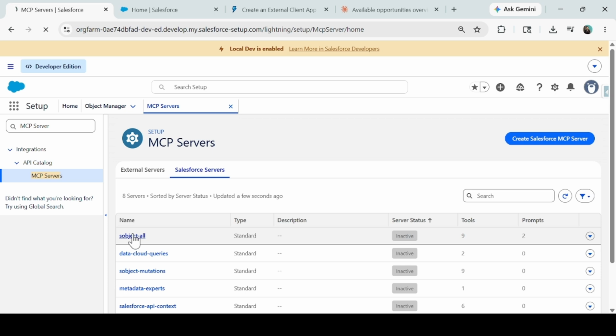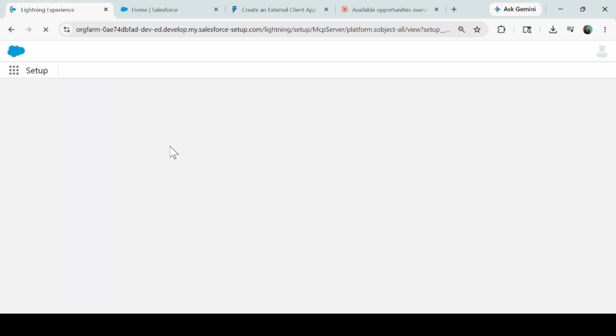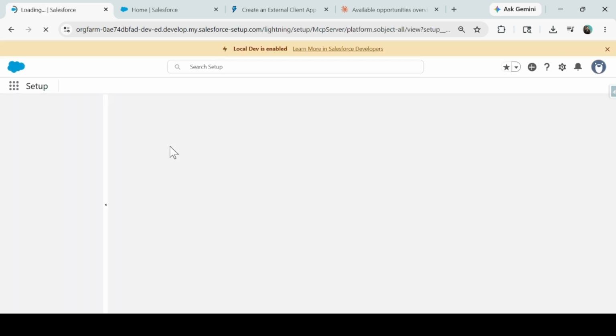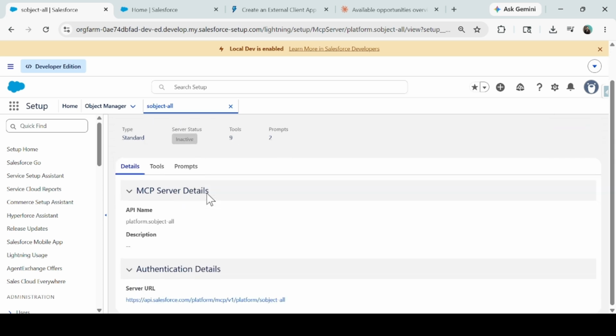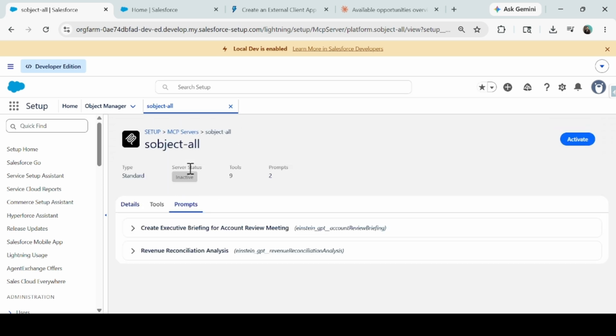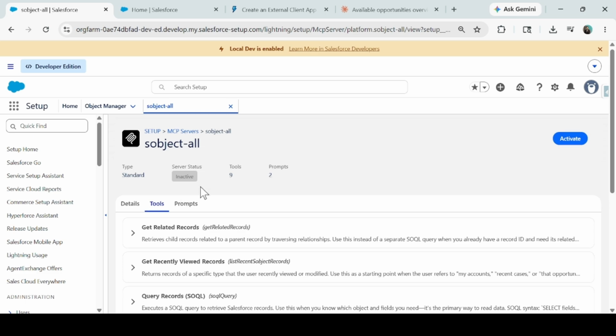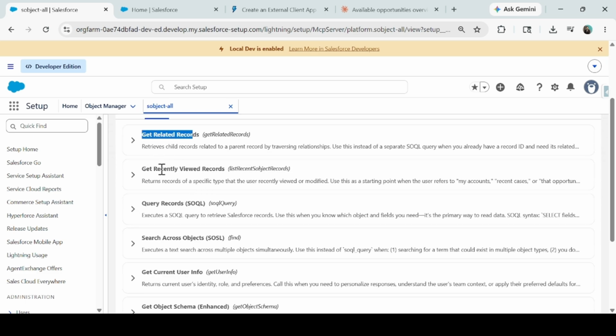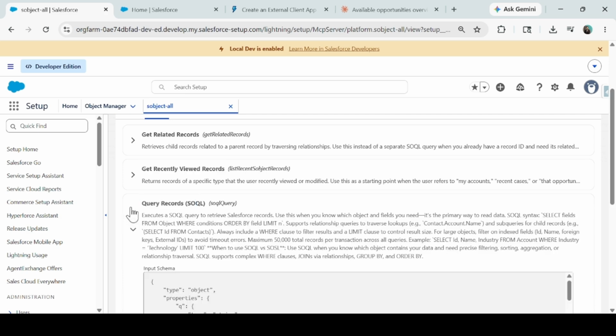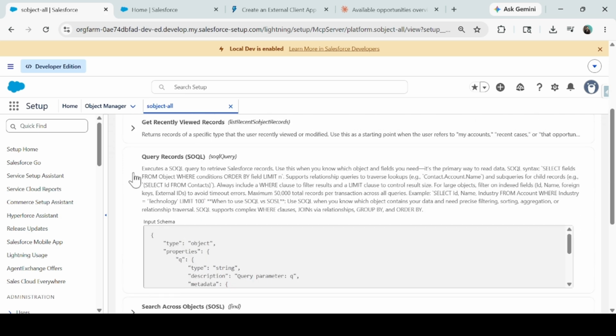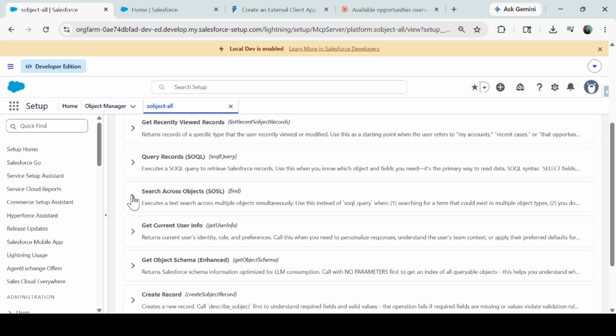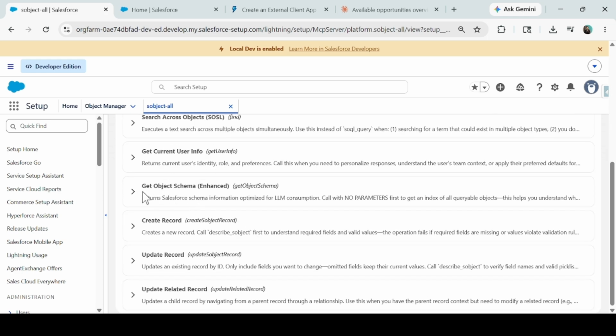So I click on SObject All, and you can see what functionalities, what operations this SObject All can perform. So here are the MCP server details. We can get related records, we can get recently viewed records, we can query records. See this? So we have inbuilt commands: search across object SOQL, get current user info, get object schema, create record, update record. Delete record option is not there.